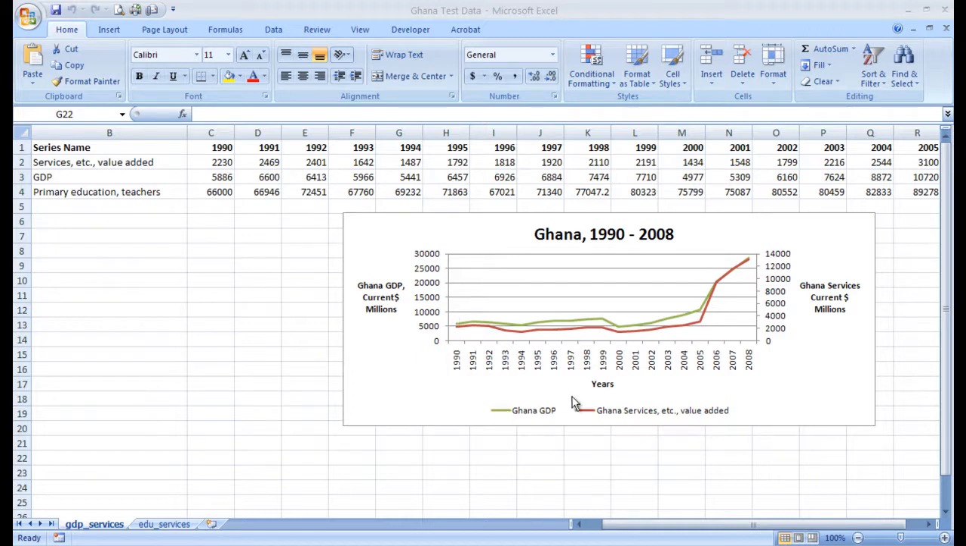The left-hand side would be representative of Ghana GDP data, and the right-hand side would be representative of Ghana Services data. So that's it for this tutorial on showing the correlation between the growth variable and the primary source variable.